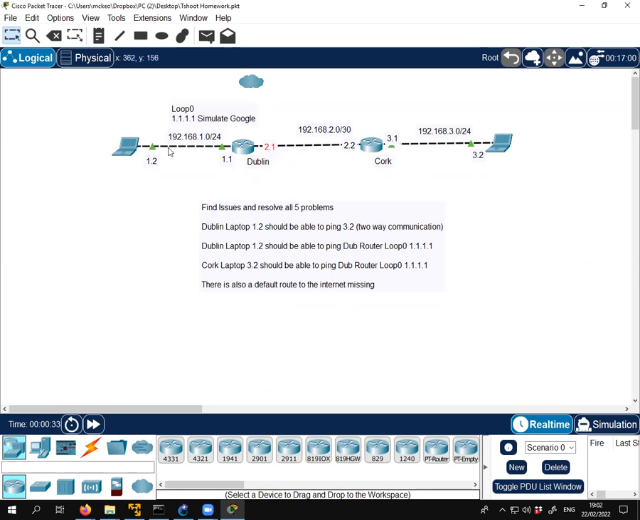So it's a very similar lab to the lab we had last week, where it was 2 LANs, and I suppose you had your loopback, which is your internet connection, and you had a WAN linked in. So you had a LAN in Dublin, local area network in Dublin, and you had a LAN in Cork, and basically there was a lot of problems with it, and you had to find out all the issues and fix everything.